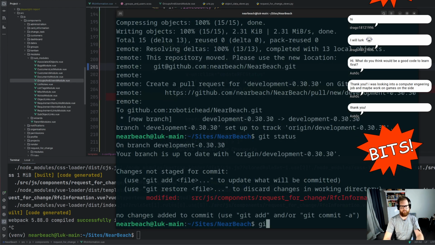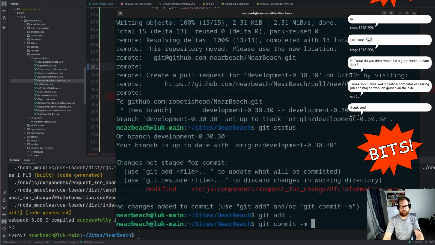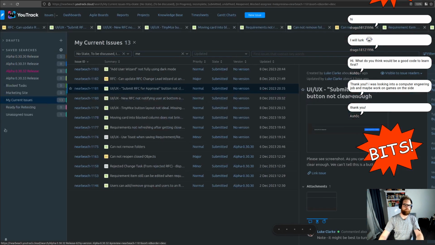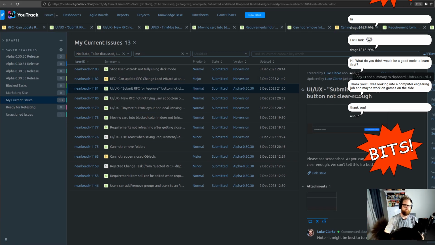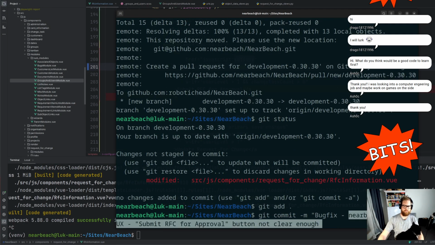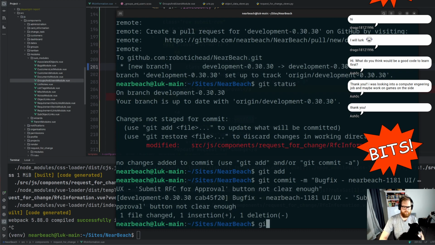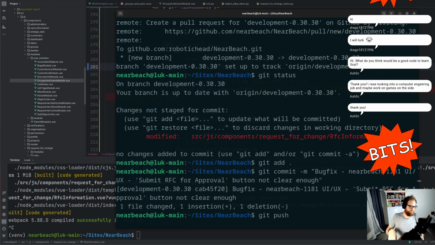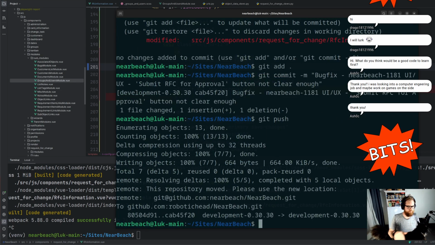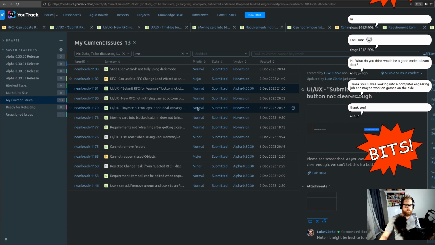So git status, git add, git commit, bug fix. This is just too easy not to fix right away. Yeah, I know, Socks. It literally just took me a couple of seconds. We need to change that and change that and git push. Yes. All right, so that one's been submitted. That one's now ready for retesting.